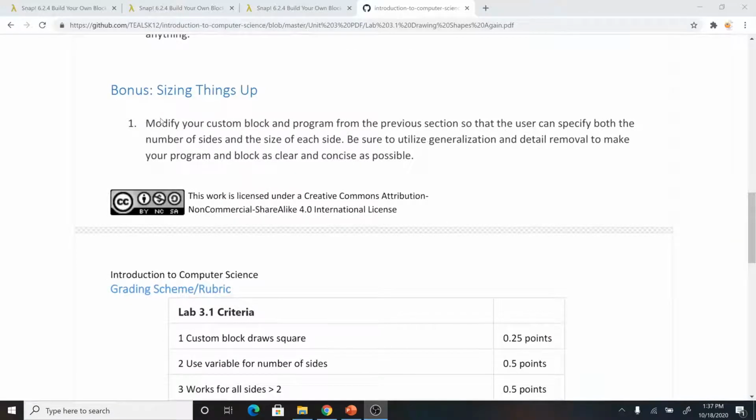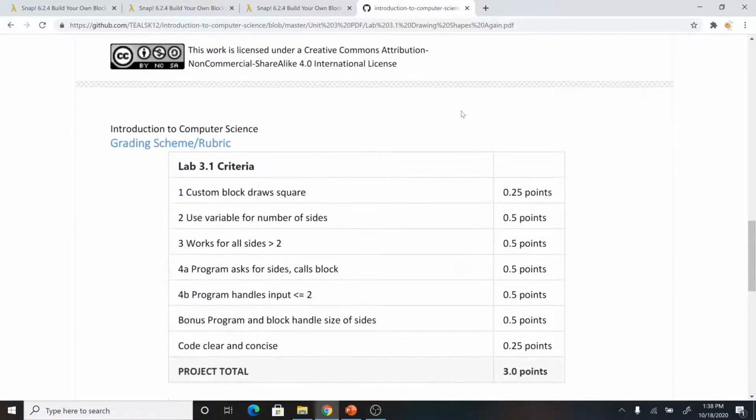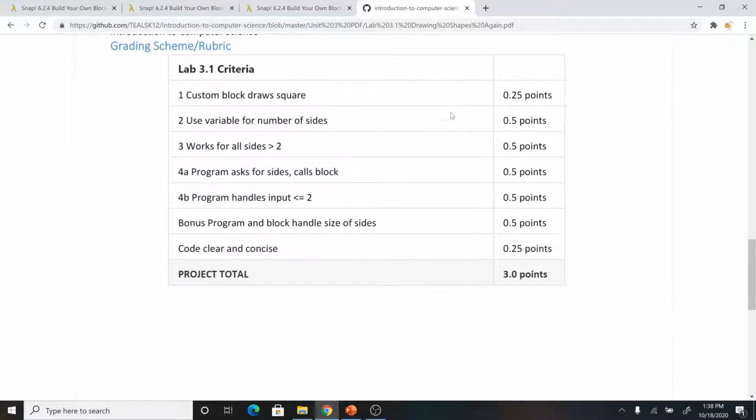Now if you want to do something extra, for the bonus you can add another input to your custom block that asks for the length of the sides, which we saw in our demo. So you can also add the length to make sure that the sides of the polygon are of the length that the user provides.